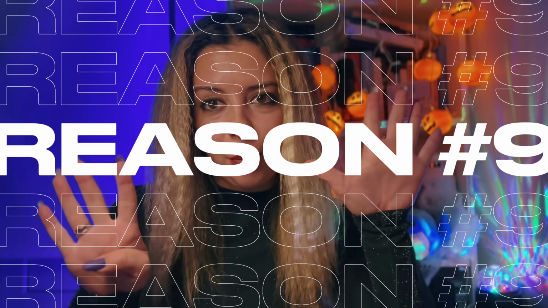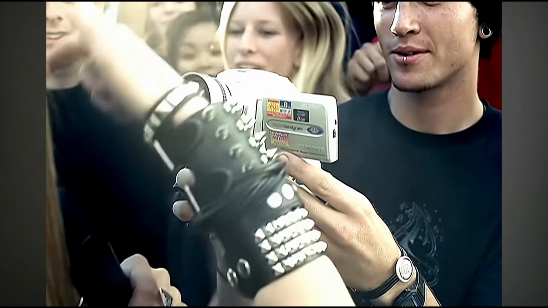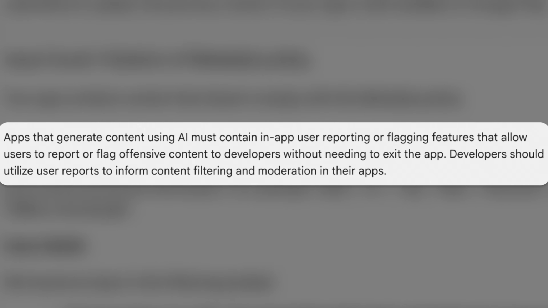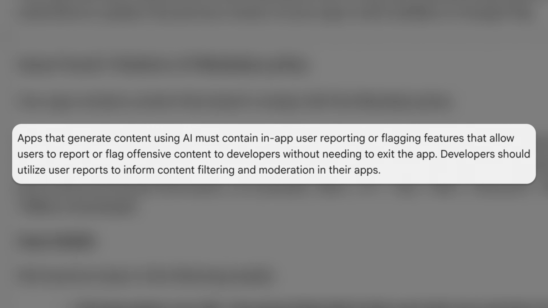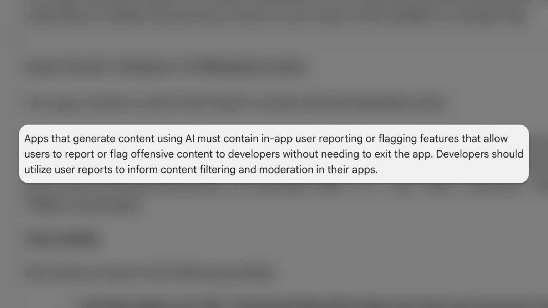Rejection reason number 9. We are in 2025, right? So the most popular word, or the most popular 2 letters, are AI. Can I make it any more obvious? And obviously, if your app has AI content, which a lot of the apps, if not most of the apps, have nowadays, there must also be a way to report this content. Otherwise, you can get rejected by Google Play Store. So make sure you add some kind of report button wherever you have AI content, images, text, videos, things like that. Otherwise, you can get rejected for not having this button.